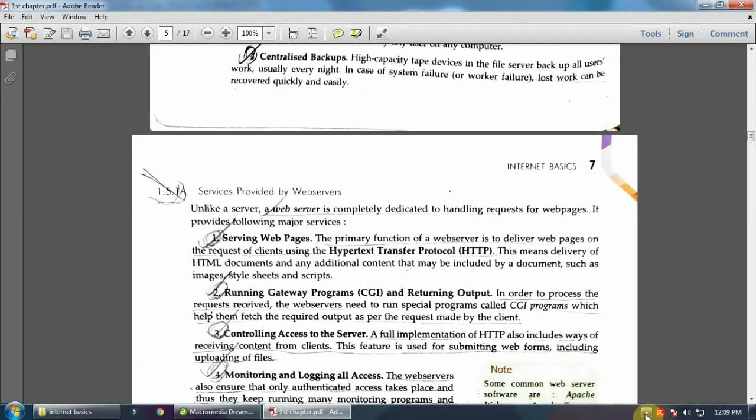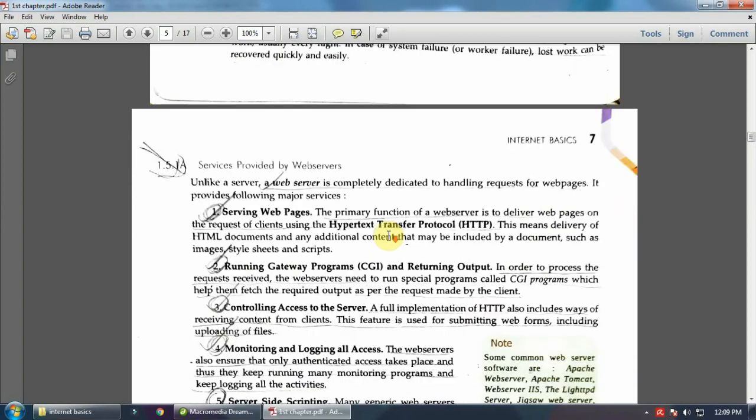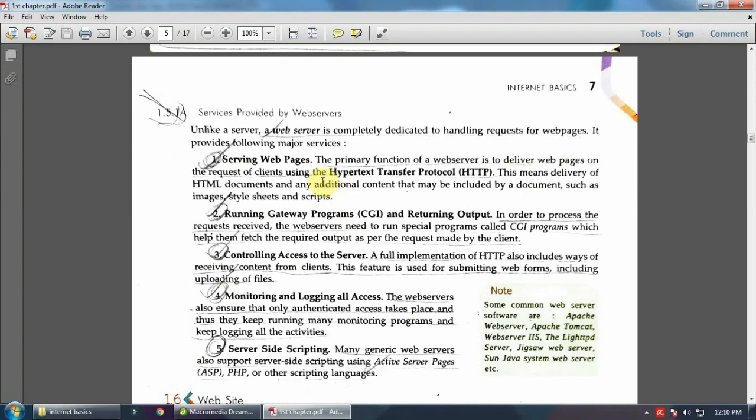So last class we did till here, and today we will see what are the different services provided by web servers. So first, servers serving web pages. The web servers mainly provide us the web pages. Whenever we type any website address on a browser, then we get back those pages, and those pages are sent by a web server.